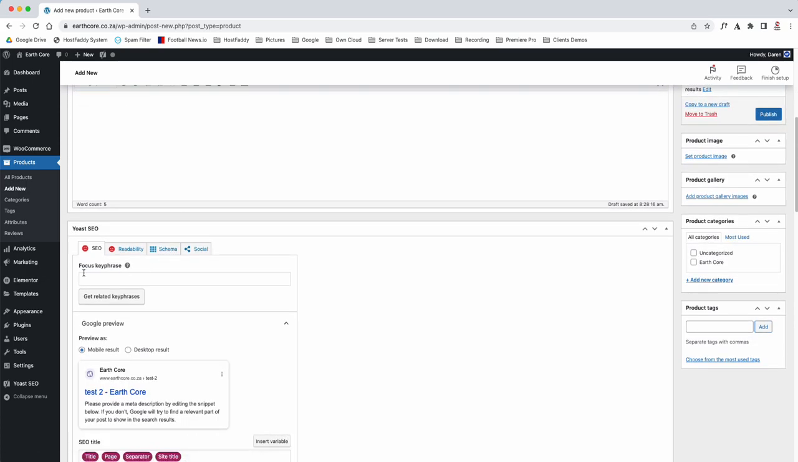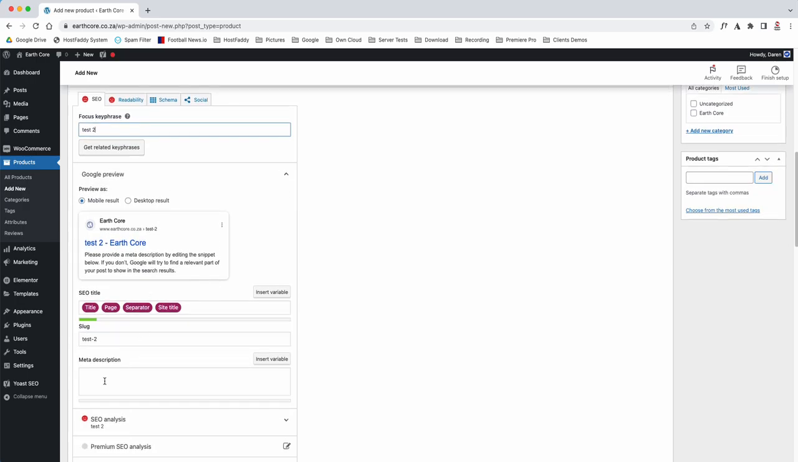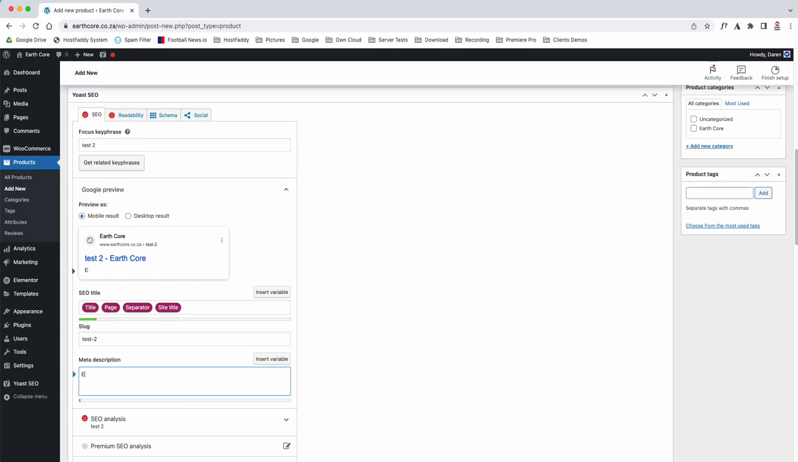Then you're going to copy the title, then come down where it says focus key phrase and paste it in there. Then in your description here, you're going to put Earth Core dash the product title, just like that.